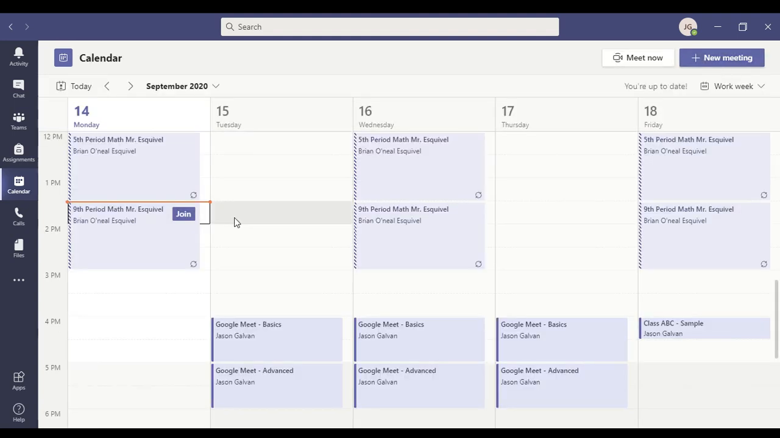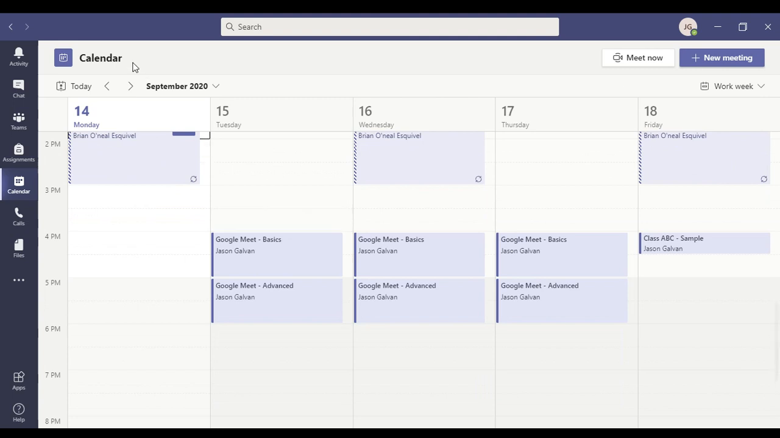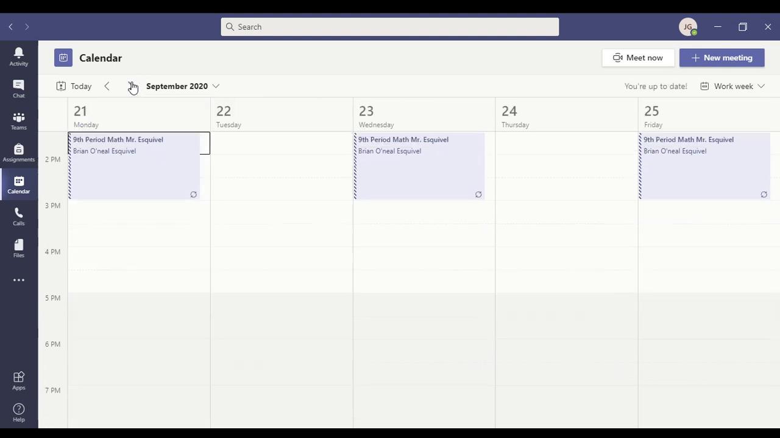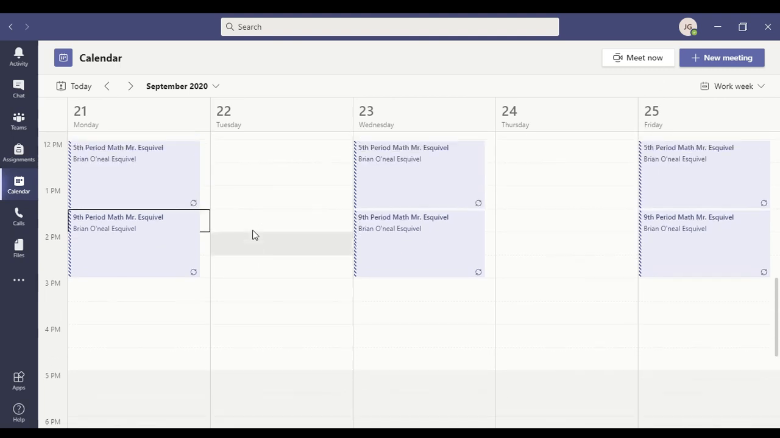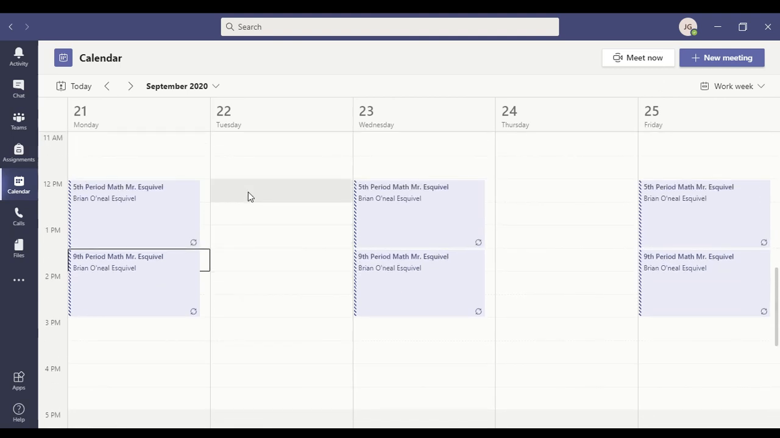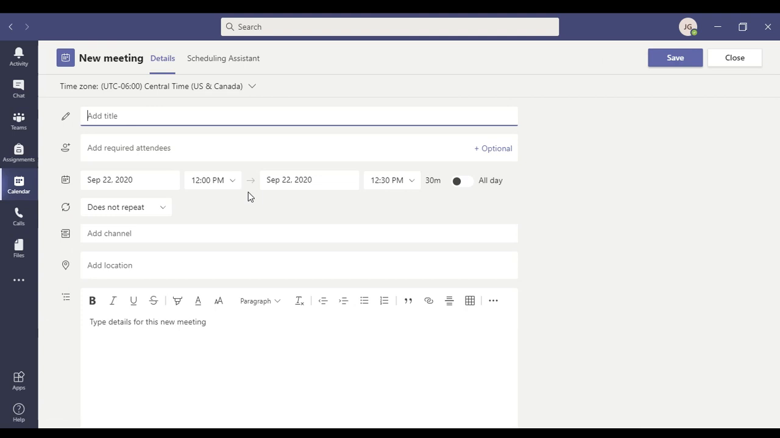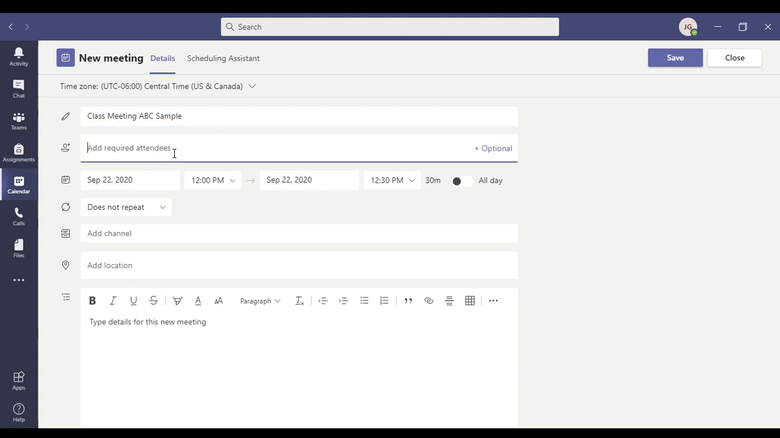Now, let's say I want to set up a class for next week, maybe like next Tuesday. So I'll move the arrow and we're going to come down here to Tuesday. Let's say I want to set it up for 12 o'clock. So I'll double click here and we'll set up our meeting. So class meeting ABC. Okay, everything's good here. We have to still add our recipients. So we could do Miss Chio again.